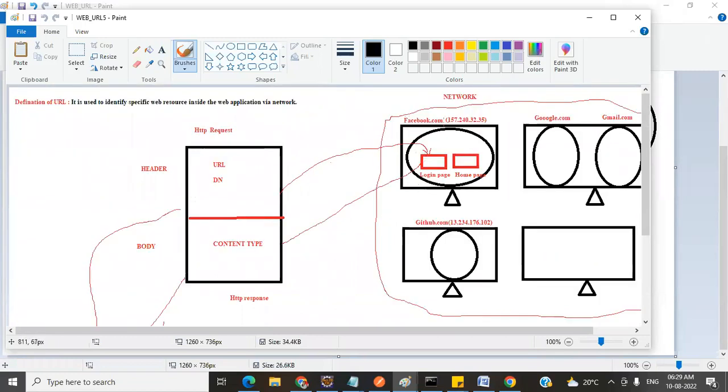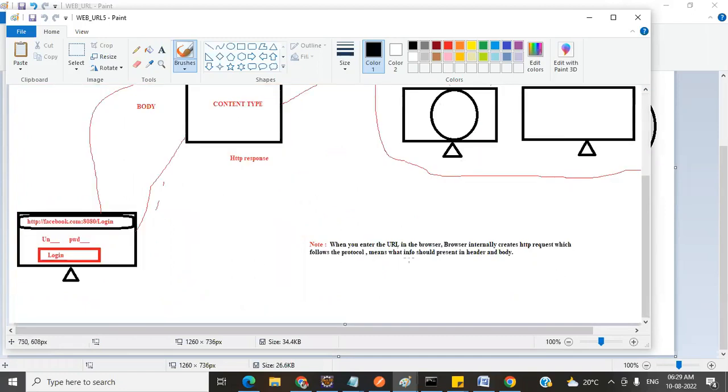So in the network we have multiple applications, millions and billions of applications. The domain name is a unique way of identifying each and every application. The IP address is also unique for each and every application. So the domain name is a required parameter, but the port number and such are optional parameters.